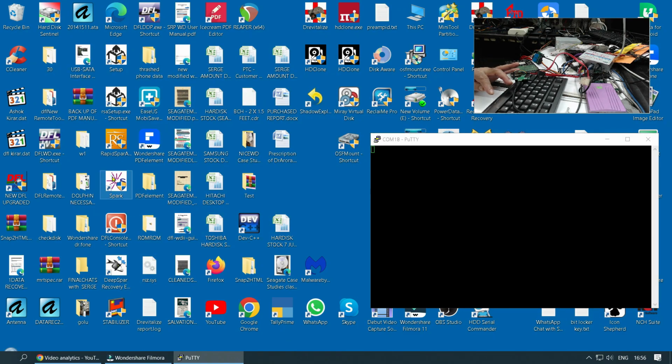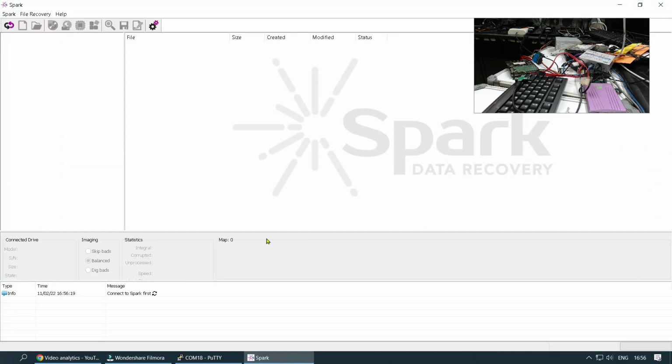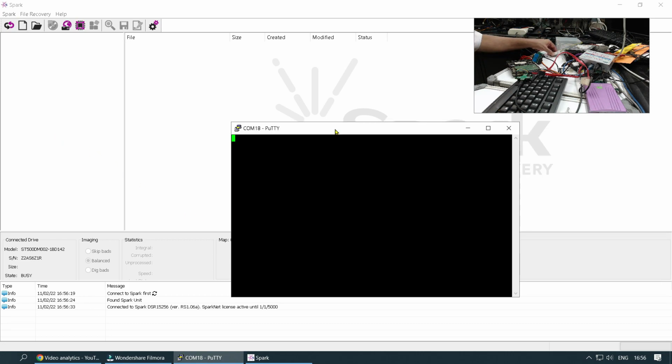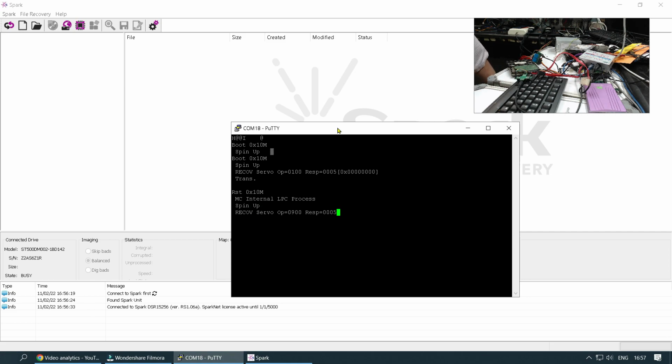Now I shall open the Spark software and I shall connect to Spark. Since I am not seeing the PuTTY, I will click on PuTTY. The PuTTY screen has come here. I can see that there is a busy error on my hard disk, but I have not powered on my hard disk. So what I will do is I will power on my hard disk. At the same time, you can see the PuTTY screen, what will happen. When I click on PuTTY, you can see spin up, you can see the process going on, giving a 005 error on my screen.